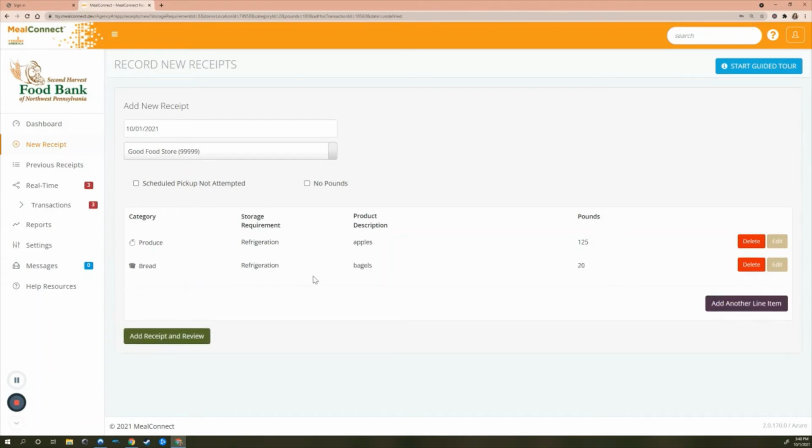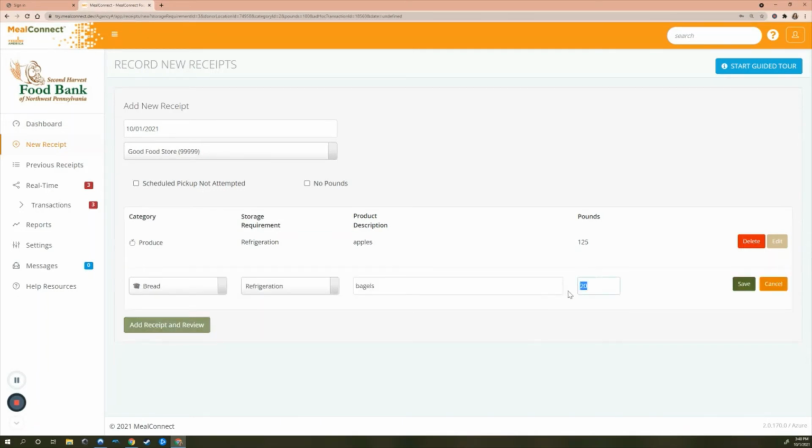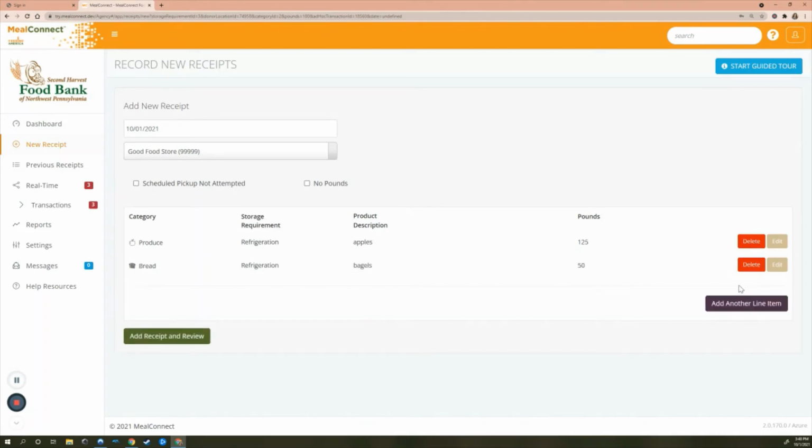But what if you remembered something was a little bit different about these? Maybe it wasn't actually 20 pounds, it was actually 50 pounds. Well, you can go in and edit, type in the correction, and then hit save. Now everything looks good to me, so from there I would click add receipt and review.